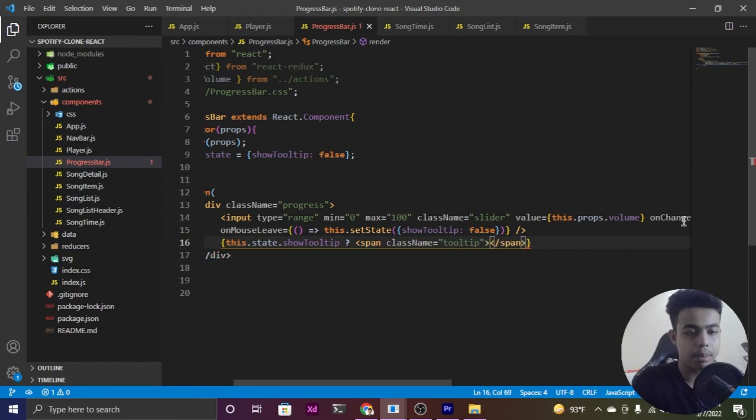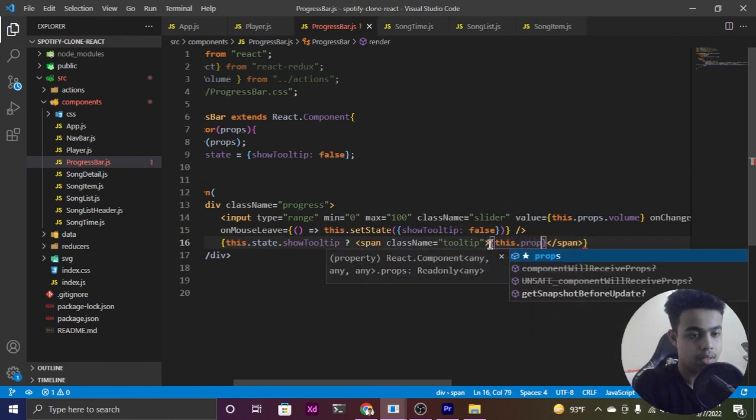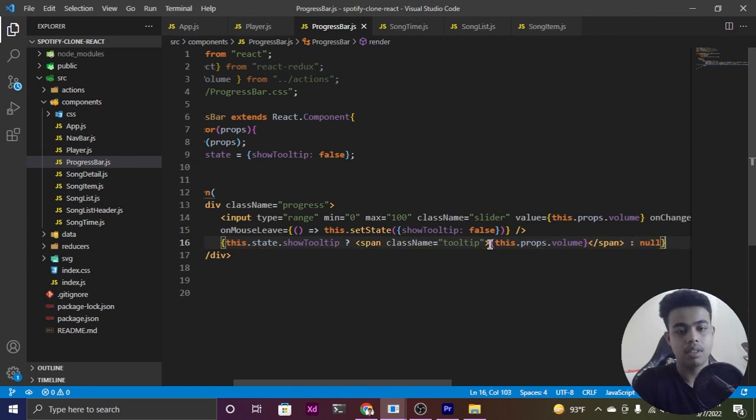Alright, and now let me close this span tag, and in this span tag what I would like to display is this.props.volume, and if it is false, I would like to display null. Simple guys, and now we are all set with it.